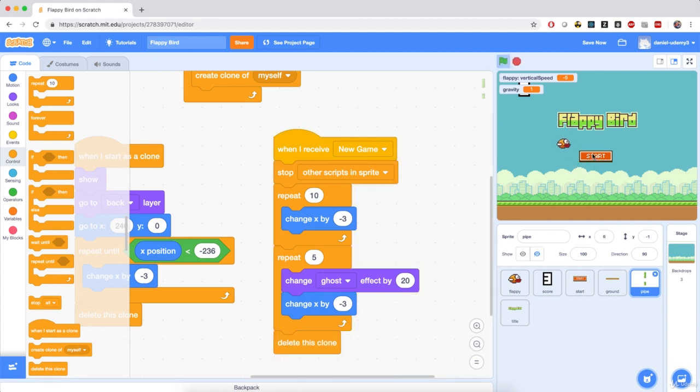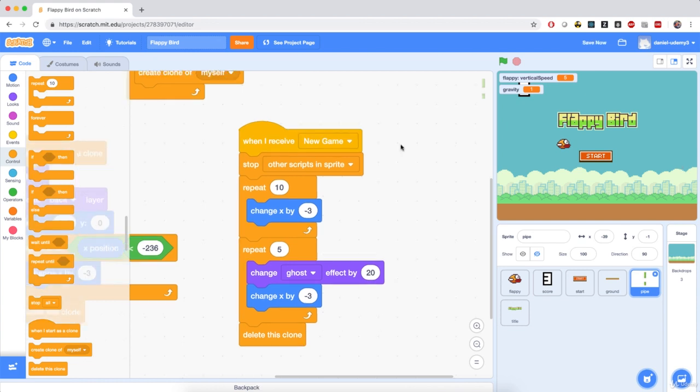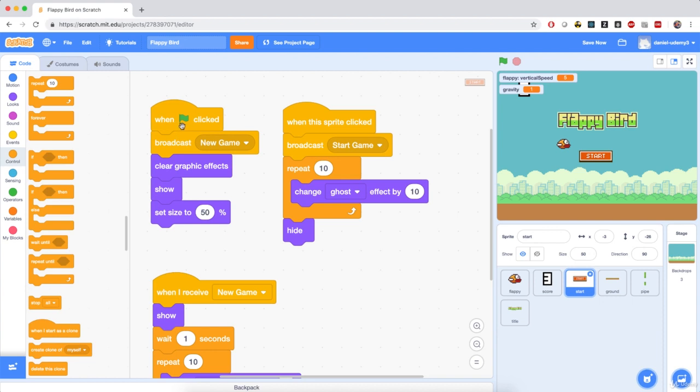So I have Flappy. I'm going to hit the start button, but no clones seem to be generated, which is, oh, they are generated because I've just crashed into them. So the clones must be invisible. Now there is a reason for that. Remember that when we click the flag, the start button immediately broadcasts the new game message.